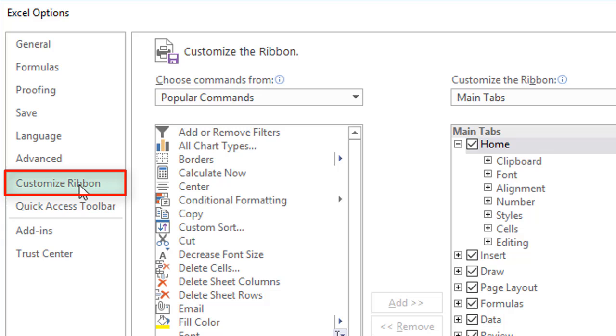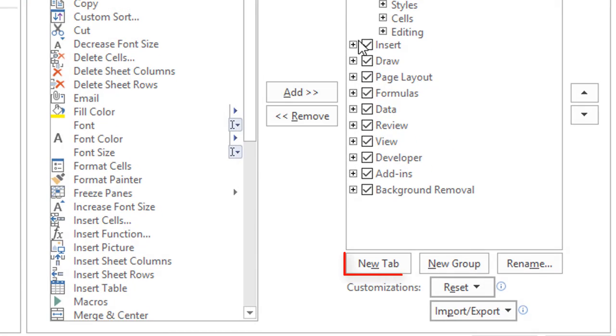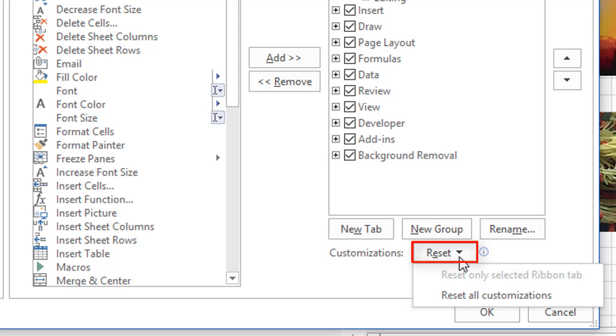Next tab is Customize Ribbon. We can choose commands. Customize the ribbon by adding a new tab, new group, renaming, adding, or removing commands. Reset customizations with options, that is Reset Only Selected Ribbon tab, and Reset All Customizations.